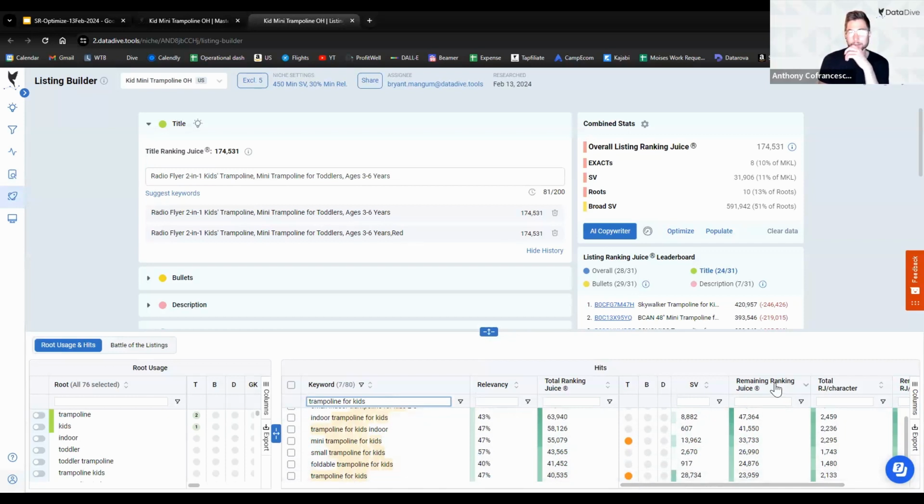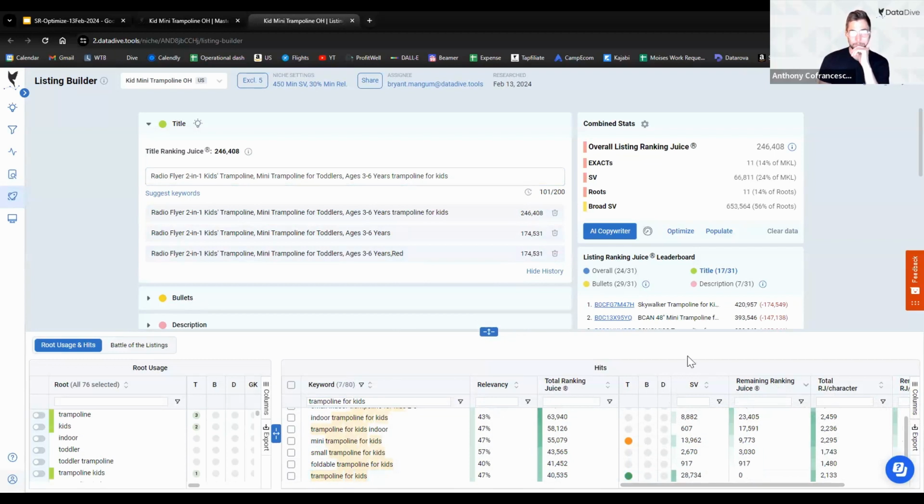And I can see here from this column remaining ranking juice, if I was to rewrite this in an exact match into the listing, I would increase my ranking juice by 23,000. So I've got plenty of space in the title that I can work with here. So I'm just going to copy this over and I'm going to paste this directly into the listing. Okay, so you can see that my ranking juice has gone from 174,000 up to 246,000.